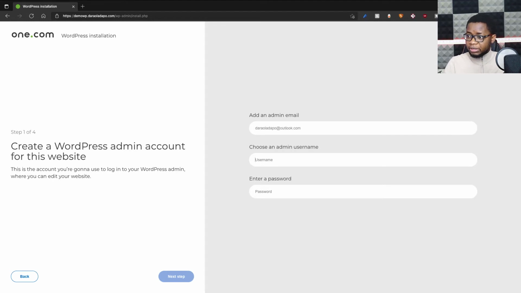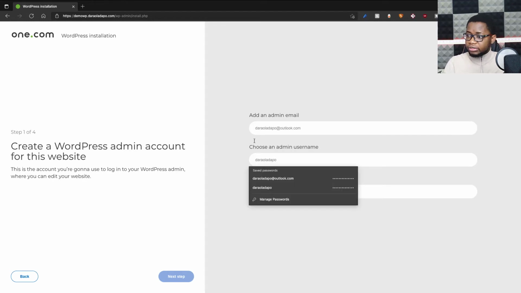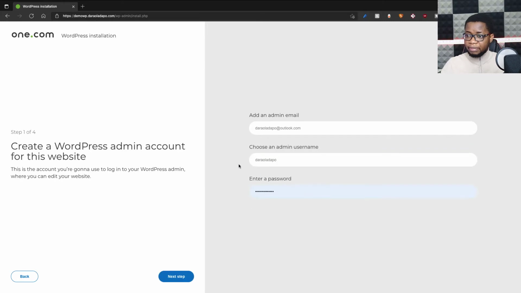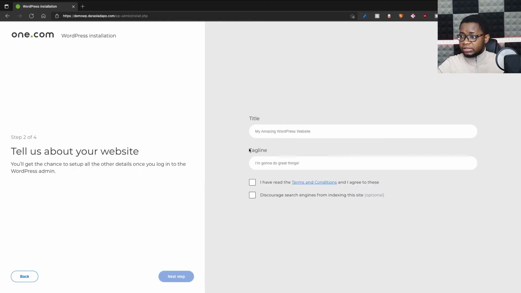And then I will put in an admin email address, which is my general email address. Here I'll put in my username and then my password to log in as an admin once the website is created. And then I click on next step.